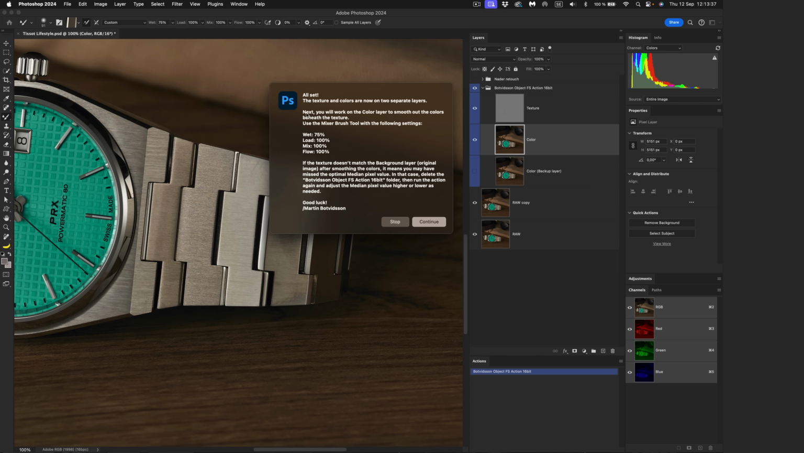And like I'm saying here, next you will work on the color layer to smooth out the colors beneath the texture, okay? Use the mixer brush tool. Yes, that's already set. This is the mixer brush tool. And we have the settings and everything is set.